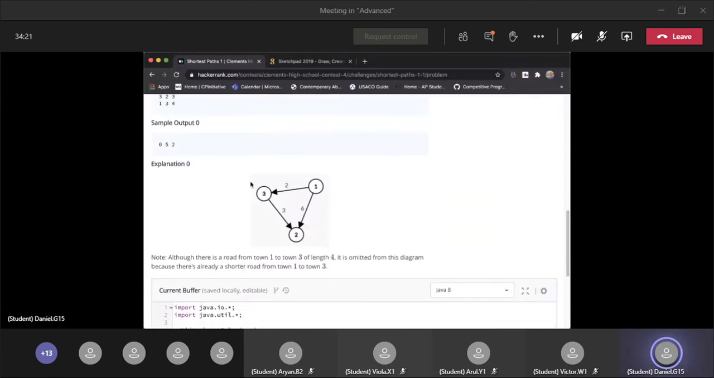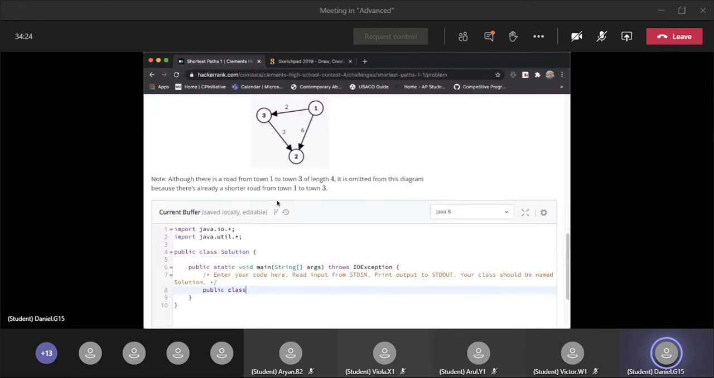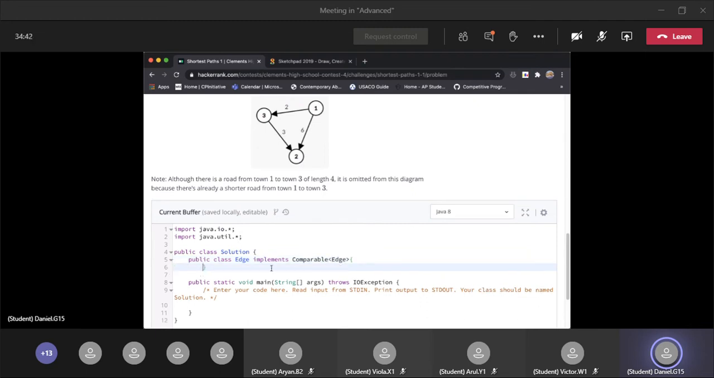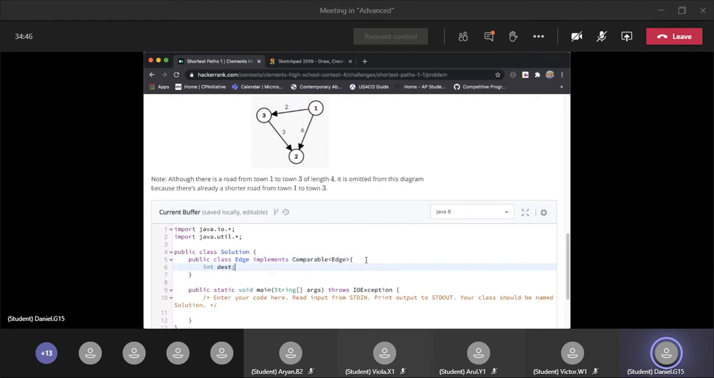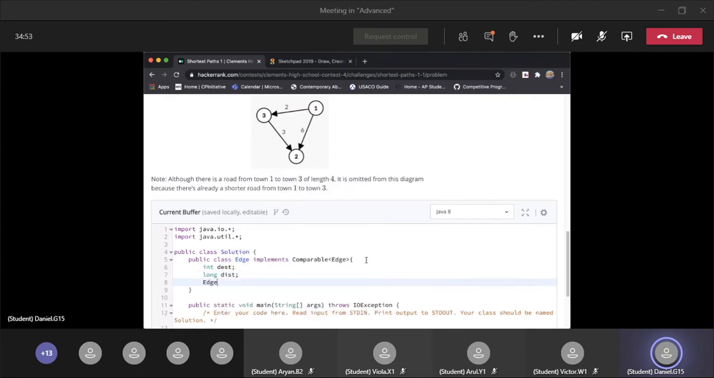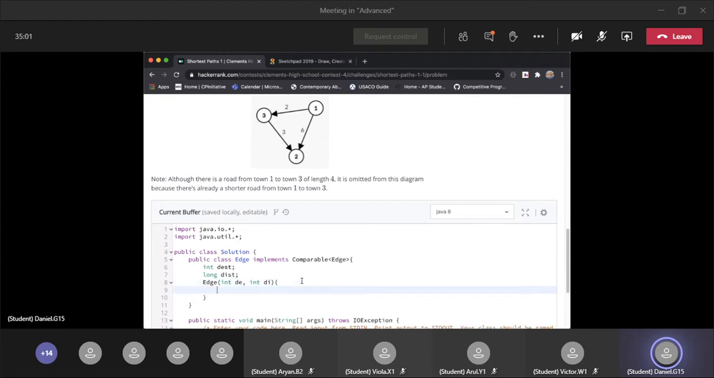Okay, so basically, I'm going to implement it. We need to first include a class storing all the different nodes. It will store the destination and the distance. This is the constructor. And then we're going to do a comparator.